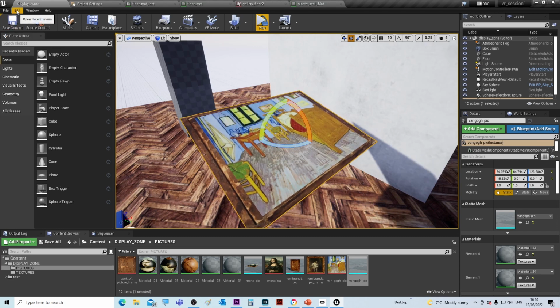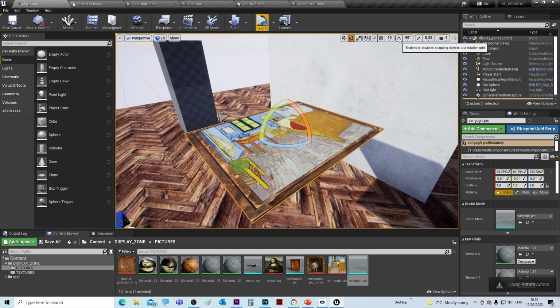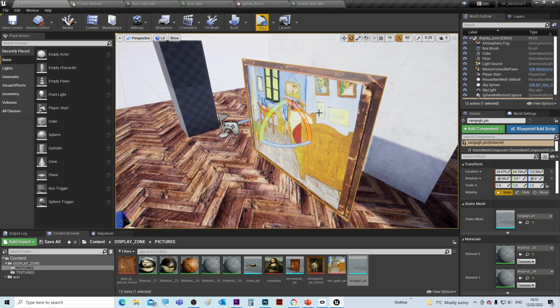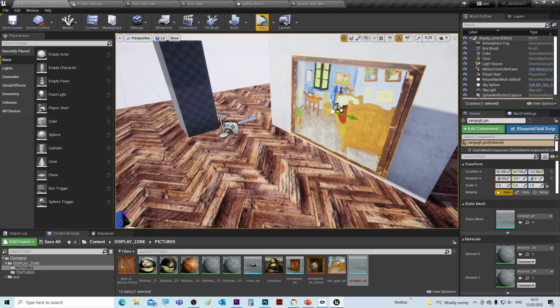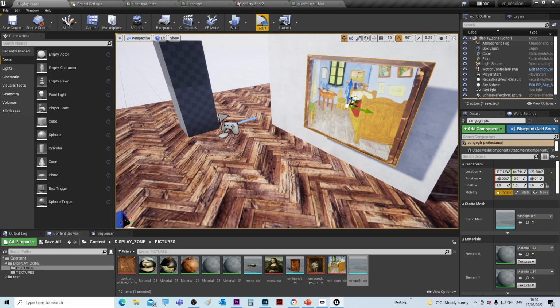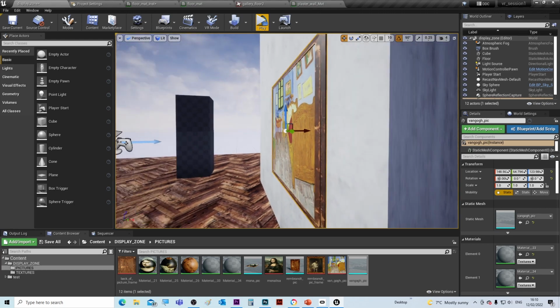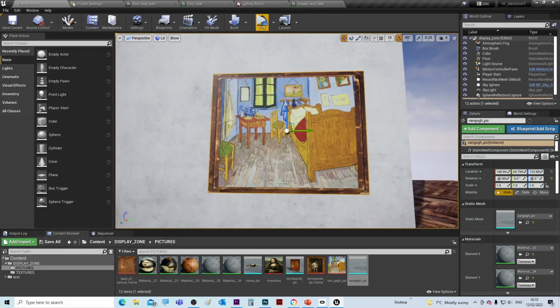Oops, that didn't work. I'll just do that again. Make sure you've got snap on. It's a quick way of snapping. And obviously the W key will move. And then we can put the picture on the wall. Let's just make sure it's flush with the wall, which it is.